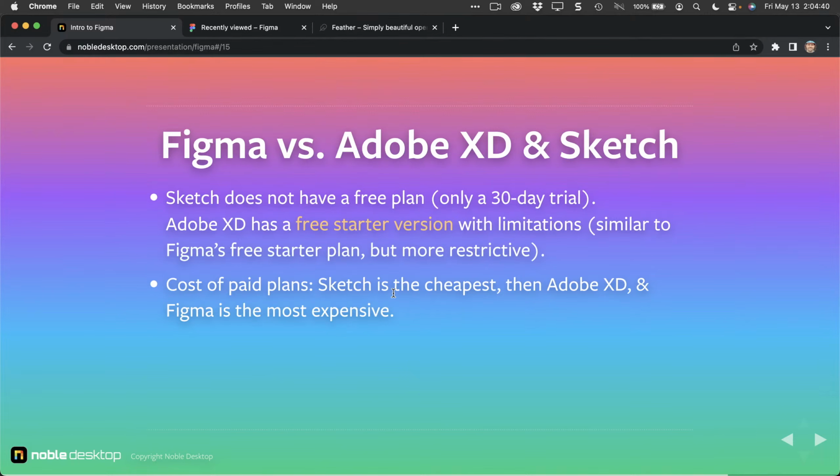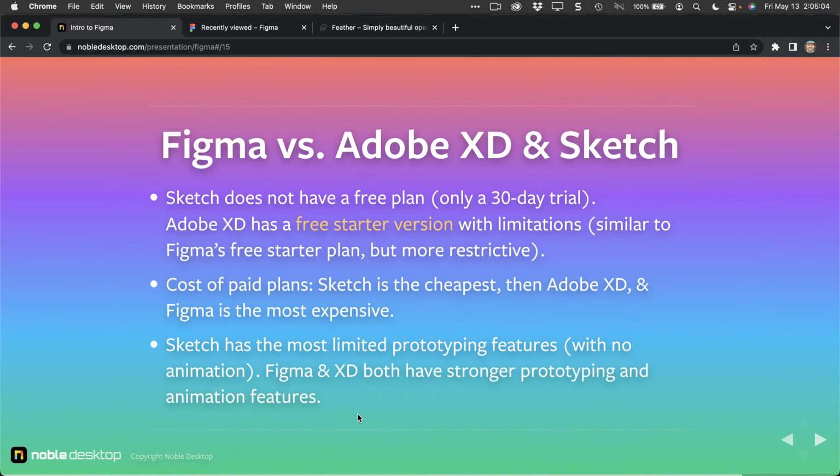When it comes to cost, they're pretty similar. As we mentioned before, Sketch is slightly cheaper than Adobe XD, which is slightly cheaper than Figma. Even though Figma is the most expensive, for the normal plans we're only talking $3 a month, so it's not that much more expensive. Unless you're a Creative Cloud user and you already have Adobe XD, then you're paying the full extra cost. So pretty similar in cost. Sketch has the most limited prototyping features, and there's no animation that you can do. Figma and Adobe XD have considerably stronger prototyping and animation features.